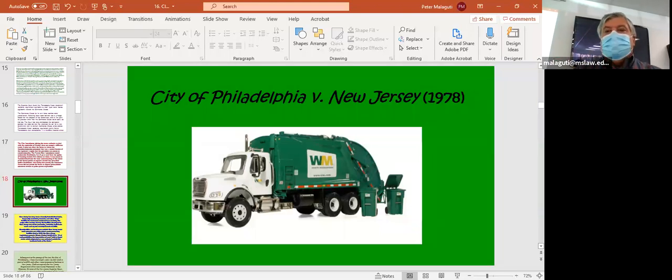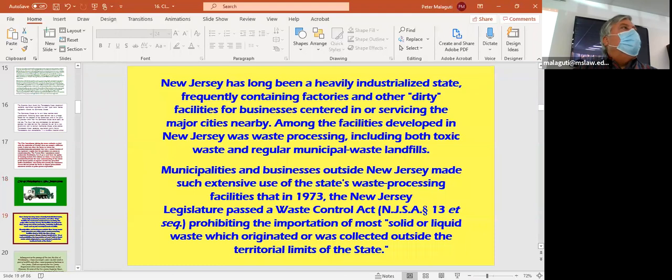One more case of facial discrimination. These are the ones you like to see because they're the easiest. City of Philadelphia versus New Jersey. This is a case about garbage. I should have mentioned with cantaloupes and avocados and apples and trucks and trains that we'd also be talking about garbage as well.